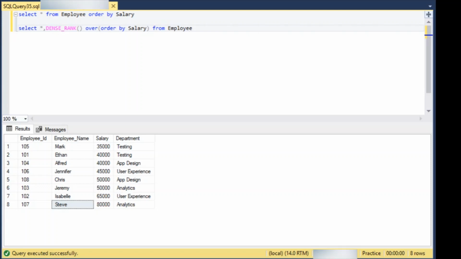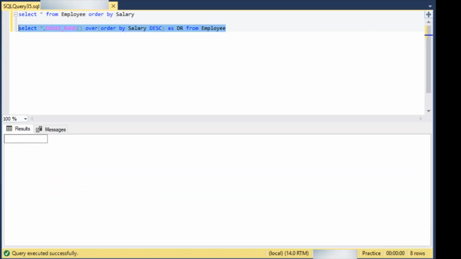Since we want to find the nth highest salary, we are going to arrange the data based on the DESC ordering or the descending order, so that the highest salary gets the rank 1, the second highest salary gets the rank 2, so on and so forth. Let me quickly give this an alias, so I'll call it dr for dense rank, and let's run this query.